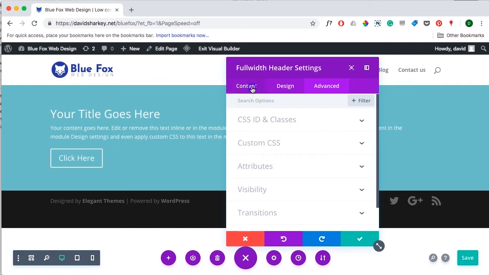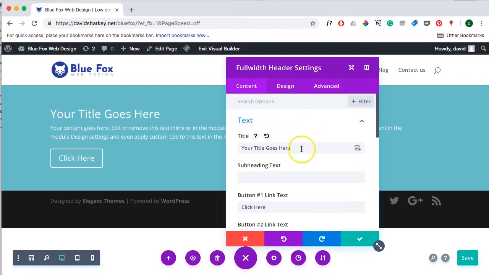Select the Content tab, and you can see here the very first box says your title goes here. That's where we're going to put the title that we want. I'm going to go for Low Cost Web Design from New York City.